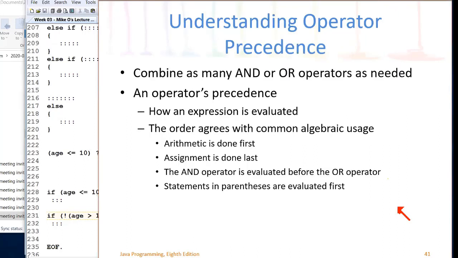You can combine as many and and or operators as needed in the one statement. Operator precedence is how an expression is evaluated. The order agrees with common algebraic usage. Arithmetic is done first, assignment is done last, and the and operator is evaluated before the or operator. Statements in parentheses are evaluated first. This is like expanding our BODMAS we talked about in prior weeks. And again, the best way to avoid all the complexity of this is to just use brackets. Use inner brackets, then brackets around that, and then brackets around that to force Java to evaluate things the way you want. So it's best not to rely on precedence.